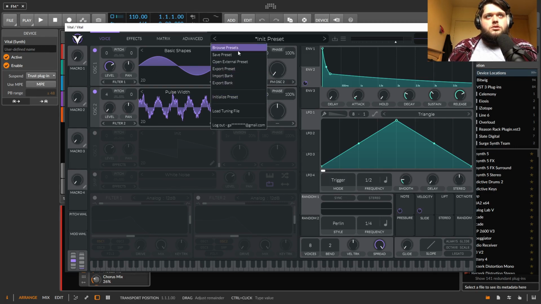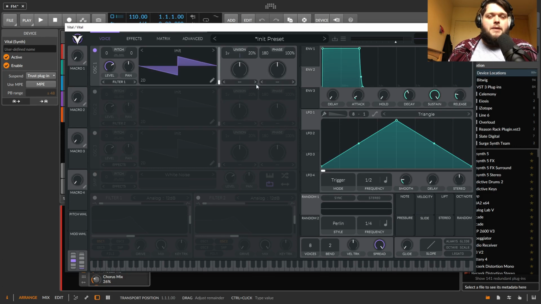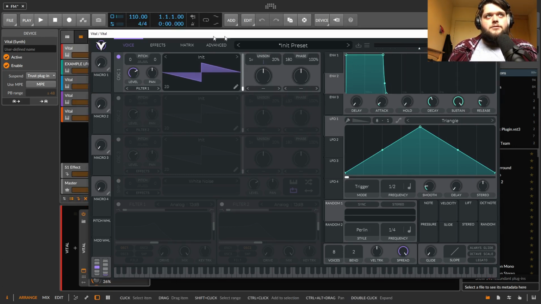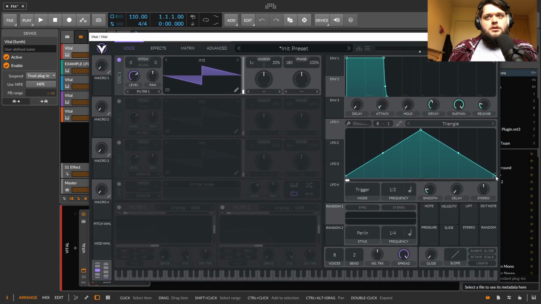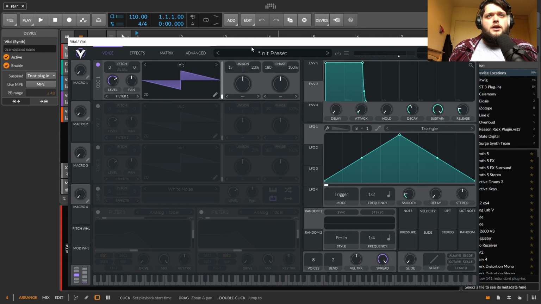So let's just start from an init patch, and I'm going to show you some cool stuff that Vital can do. I have some sound examples here of me using the LFOs as FM modulators as well. Let me just take you through it, and then I'll show you some of the sound examples that I have. So if we set this, let's just use a sine again, actually.